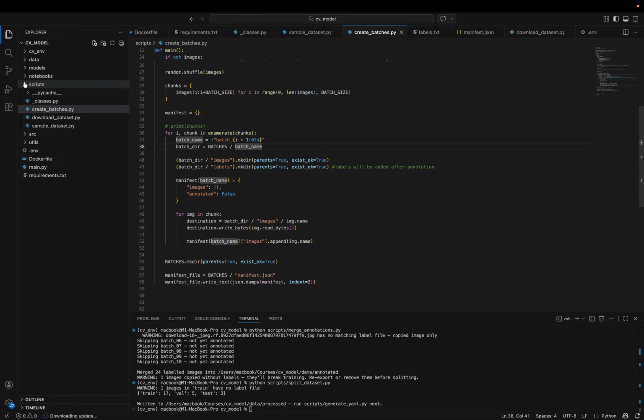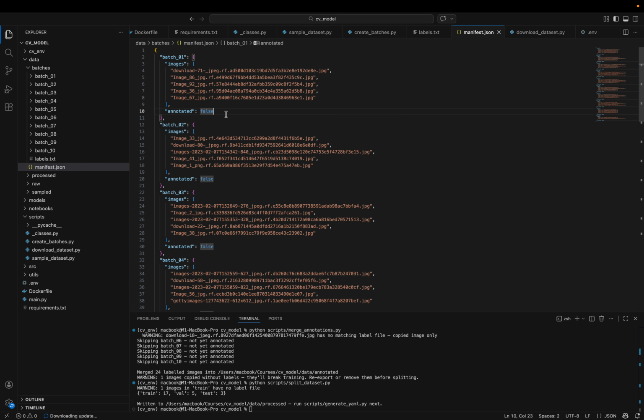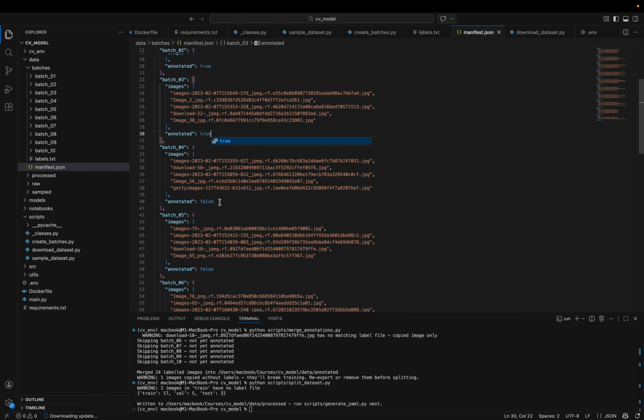Since we have to speed things up, I have annotated 5 batches, 1 to 5. The next step for us now is to go into our manifest.json and update the ones that I have annotated. So batch 5. Then after that, we have to create a new script to merge our annotations.